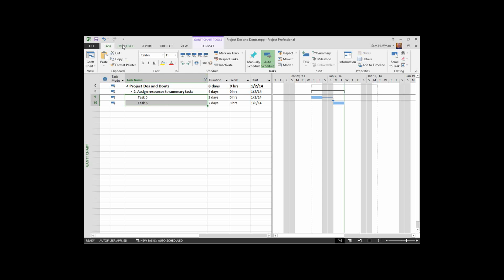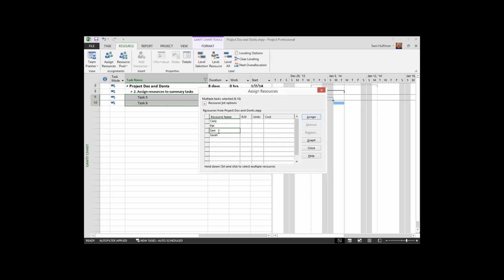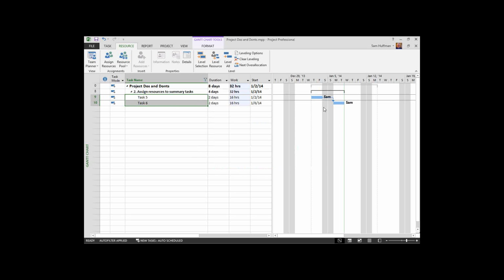So if I were to assign the resource on the resource tab, I'll just assign myself. Here we go. There's Sam. And no problem. The first task I'm assigned to occurs in 1 week, the second task in another week. No issue whatsoever. I put the work field adjacent to the task fields so that we could see that roll-up that I was talking about in the previous example.